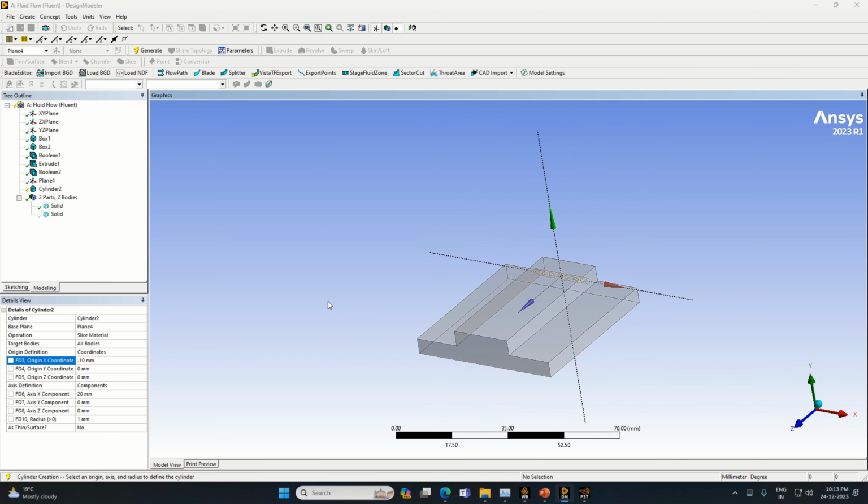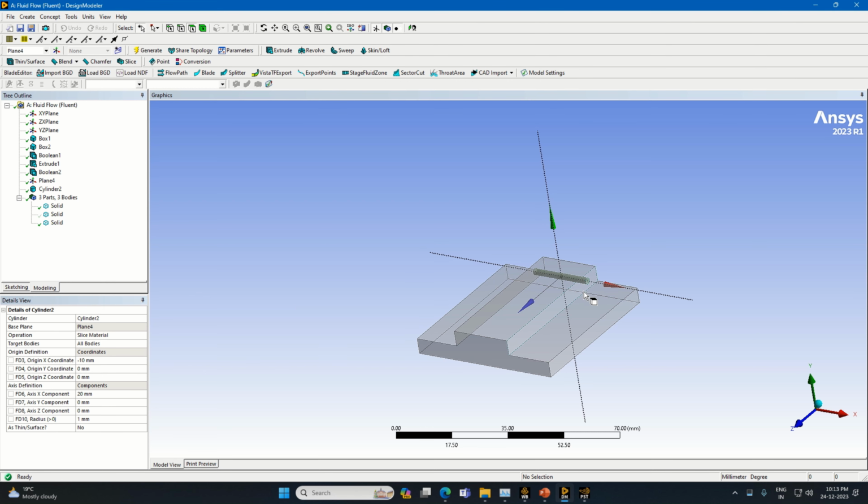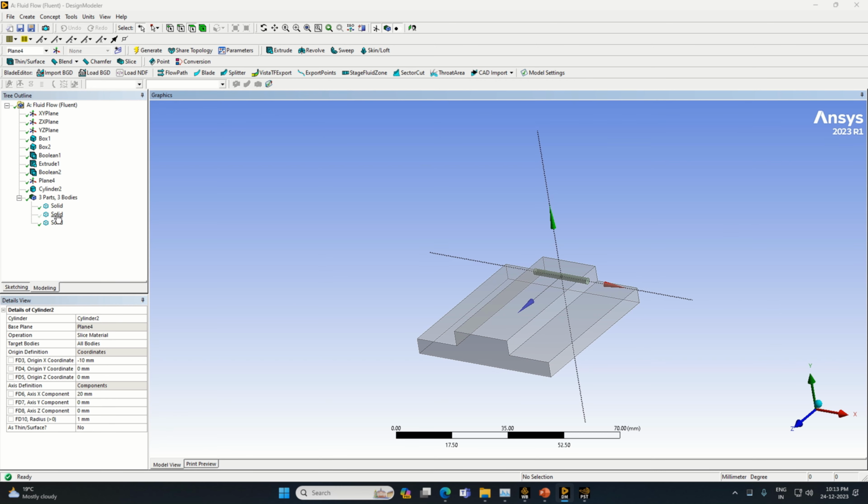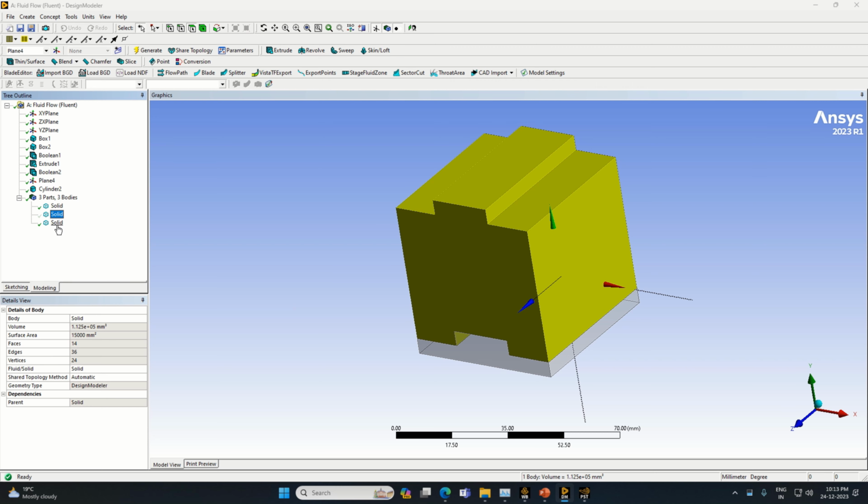So what we'll do is the slice metal operation here. Radius should be equal to 1. So let's generate. Now what we have done is the slice metal option, so it is available at the center. Now one more time we need to do similar things.